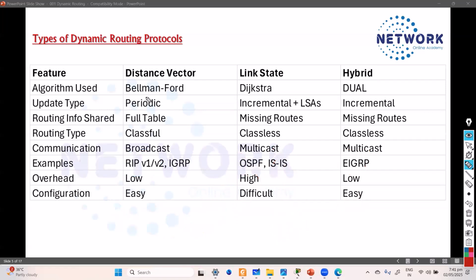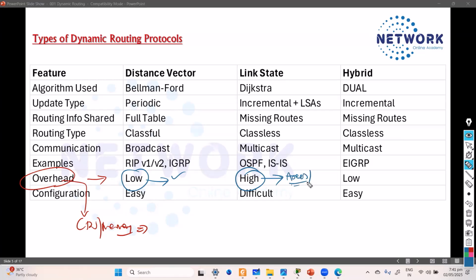Okay, so now the other differentiation we can say is the overhead. The overhead is nothing but the amount of CPU and memory resources it will utilize for processing the routing and the updates, the entire routing process. So most of these protocols use very low CPU resources. That's a good thing. But when it comes to link state protocols, they generally use more CPU resources because of design rules like areas. There are many things you need to get into.